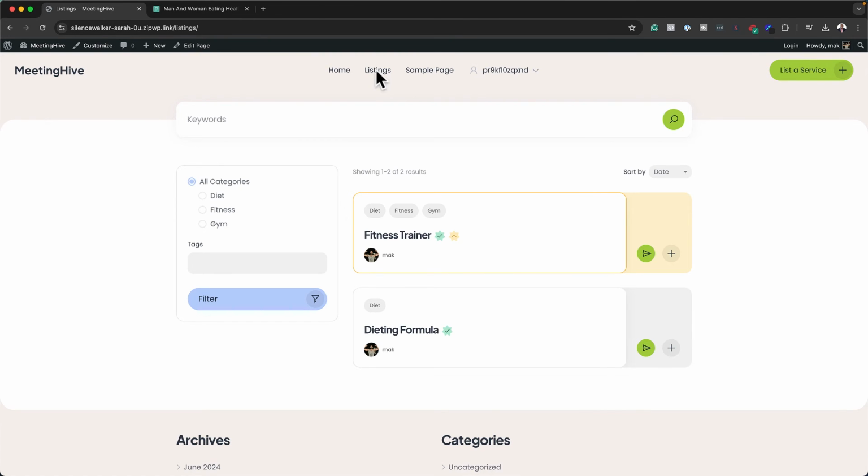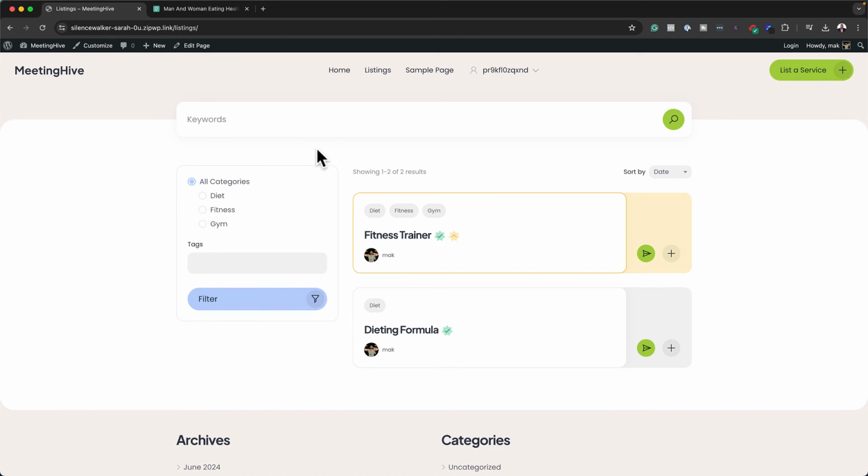So now when we come over here to the listings page, you can see that this looks really, really nice. It's beautiful and it is well designed. So you may want to use this as the main homepage because this is where all the main listings are going to be. So to do that, we're going to change our current homepage to the listings page. So this is what's going to make it look really nice.